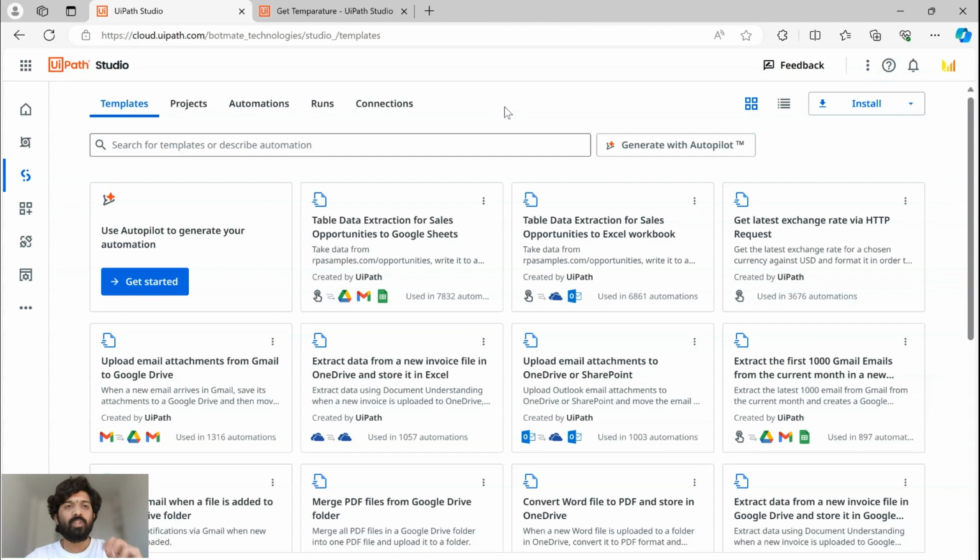Just to begin with your UI automations, the prerequisite here is you need to have the session opened in the same browser where you are using UiPath Studio. So Studio Web and the target web applications must be rendered in the same browser, either it is a Chrome or Edge browser, and the UiPath extension must be installed for the browser.